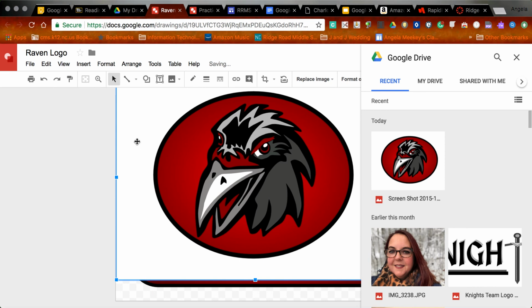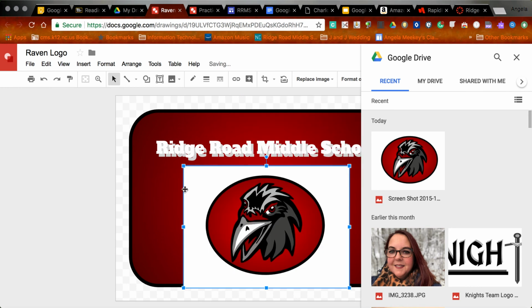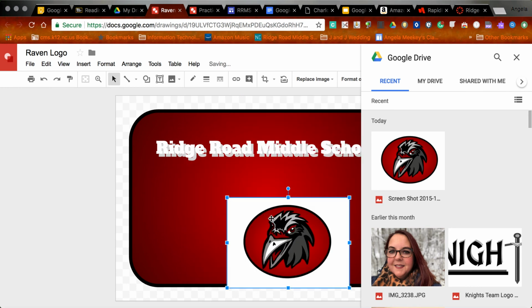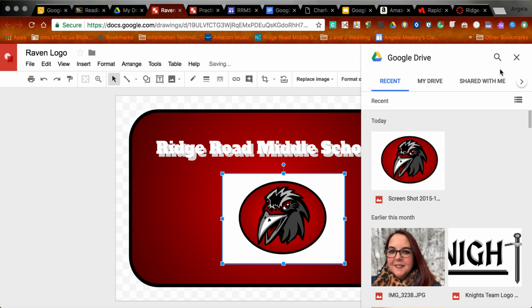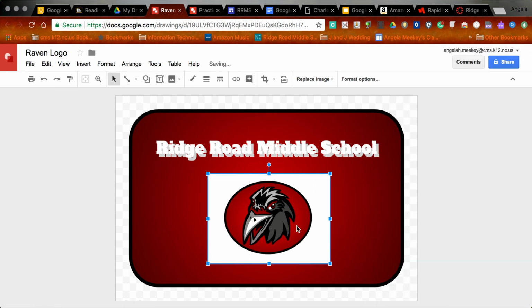You could also double click and it's going to throw it in there just the same. So I'm going to resize that and I'm going to pop it in right here. And I'm going to close out my Google Drive. Now I have it nice and lined up. So I have this great brand new kind of bold Ridge Road logo that I can use in Canvas for a multitude of things.